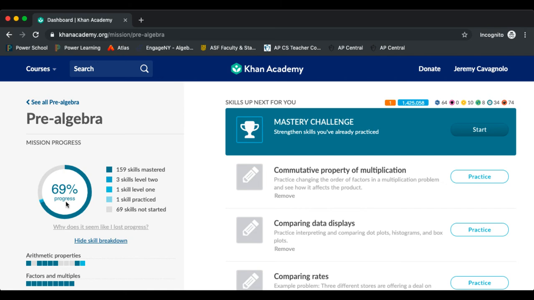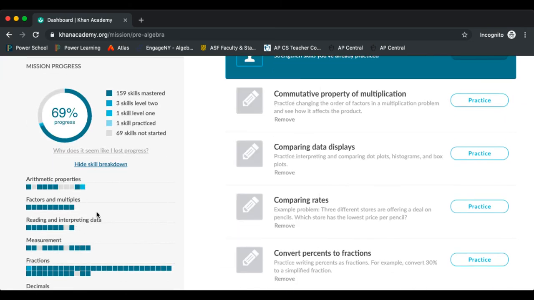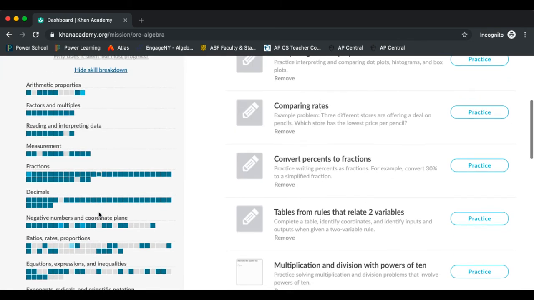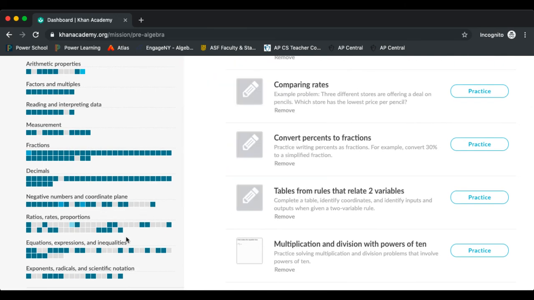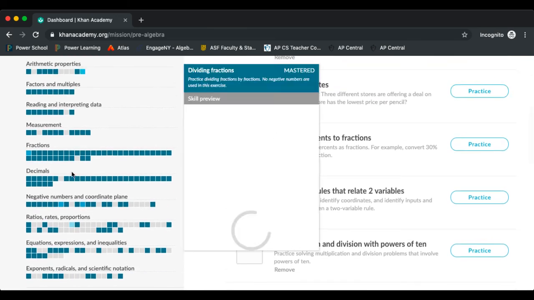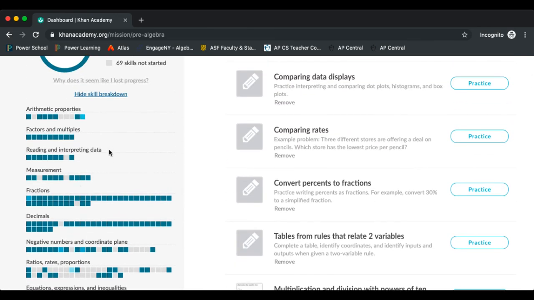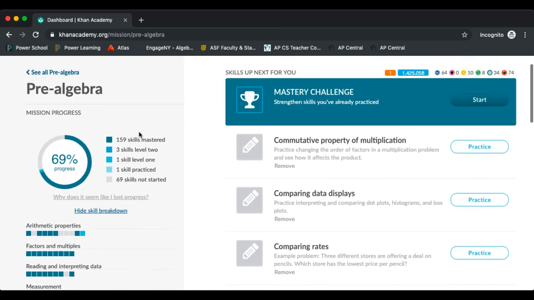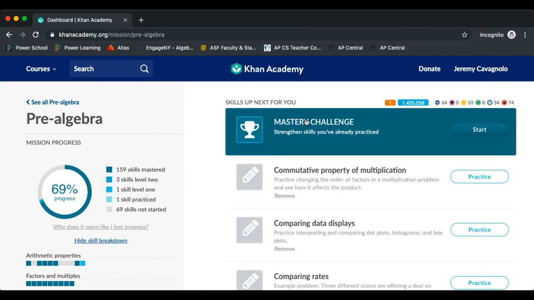You've got some percentage of progress here in the mission progress, and you could see specifically which skills you've mastered or leveled up on and which skills you haven't practiced at all. There might be some red dots here or red squares for skills that you have struggled with. And if you're seeing that, you'll also see perhaps a mastery challenge and also a list of content that Khan Academy has curated for you. Stuff that is the next stuff that you should be working on.